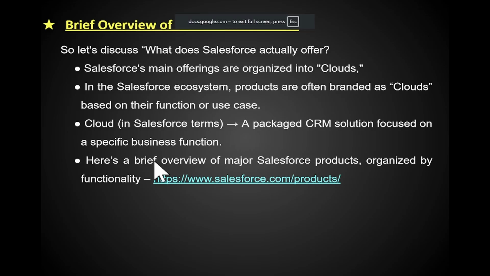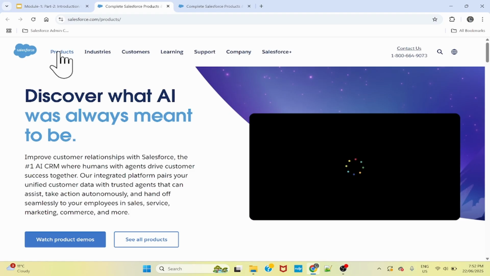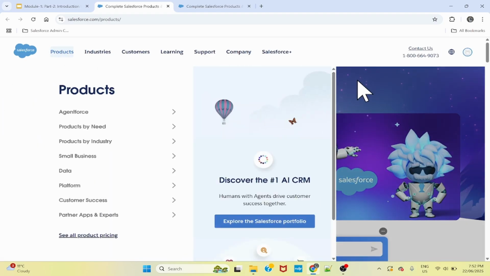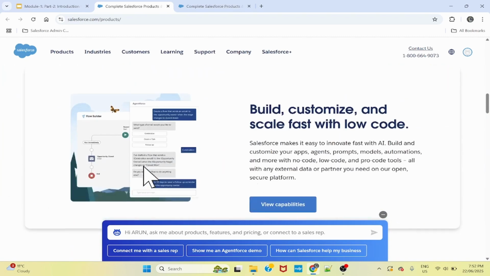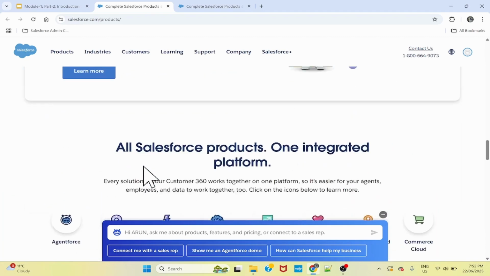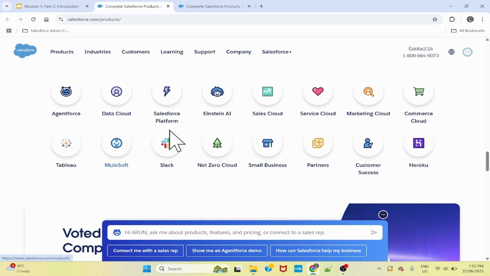Here you can see the Salesforce website, with all the products listed. If you click on Products and go down, you can see the products offered by Salesforce: Agentforce, Data Cloud, Salesforce Platform, Sales Cloud, Marketing Cloud, Service Cloud. A lot of products are here.